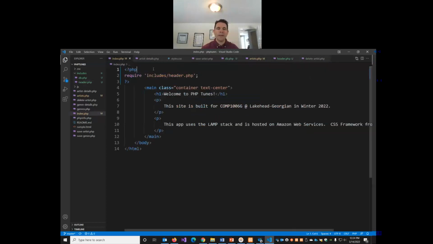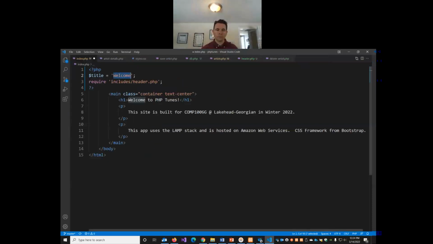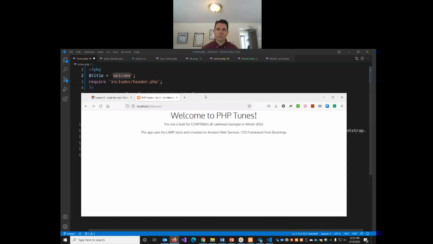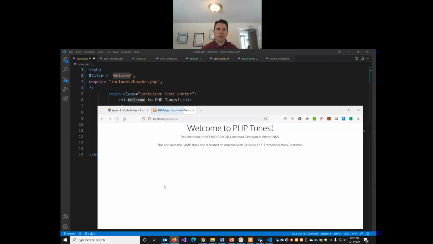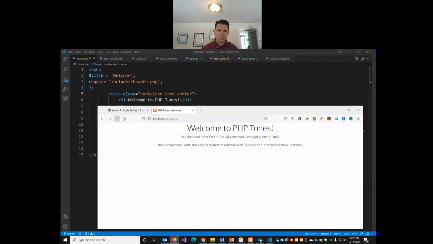So if I go back to the home page, we'll just set the title variable here. On the home page, if I set this title variable to welcome, now if I refresh my home page, that variable shows up here. So it's the name of the site, but then we have a search engine friendly name for the page.